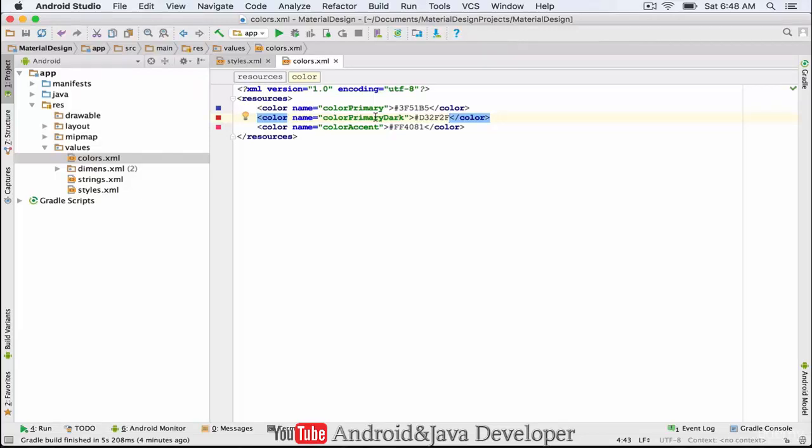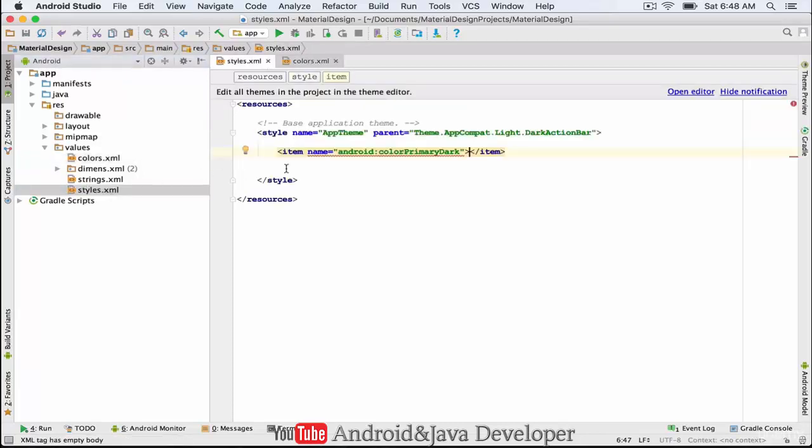Now we should declare this color to our item. I go to styles.xml and inside the AppTheme style, declare the color to the item that I have made. I type @color/color primary dark. This means get it from colors.xml. Which color to get? Color primary dark.